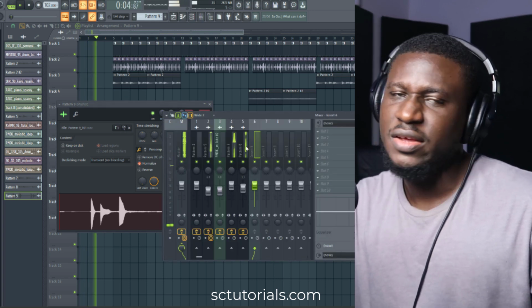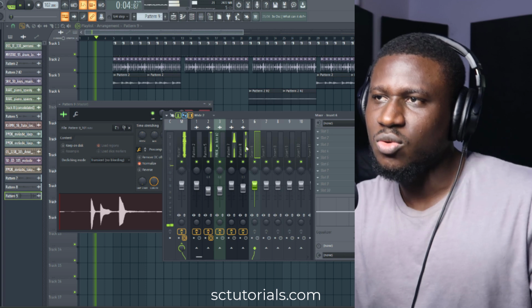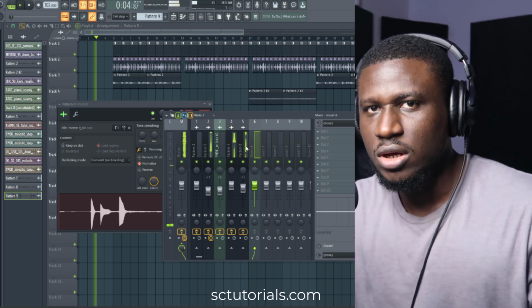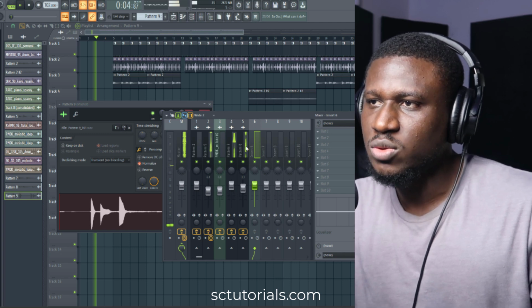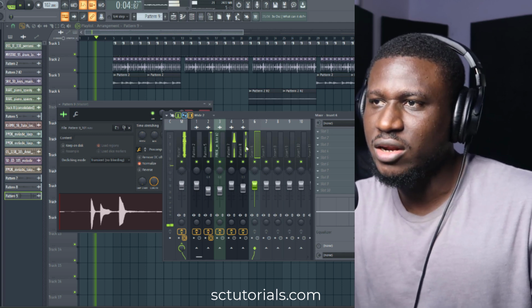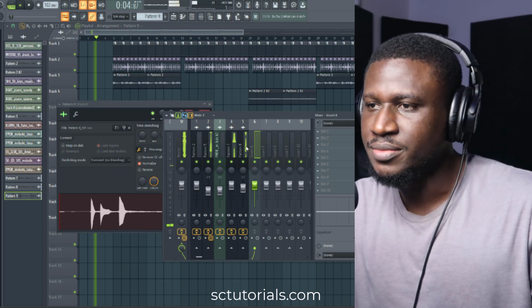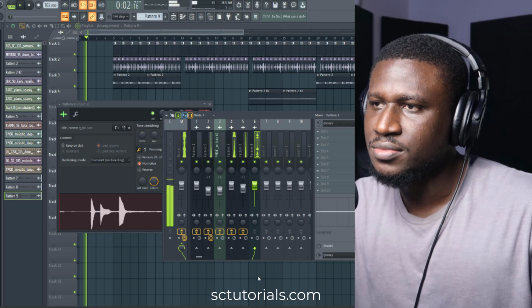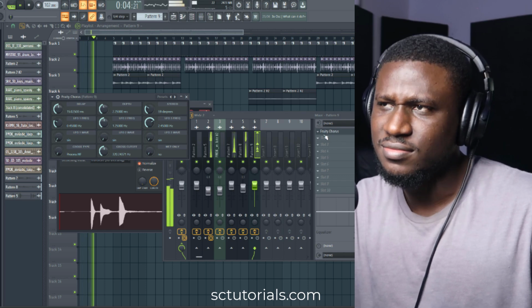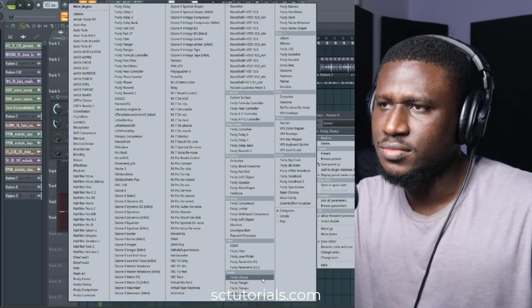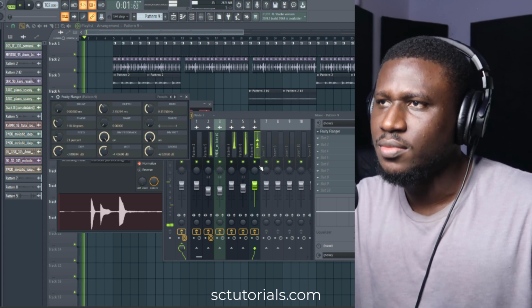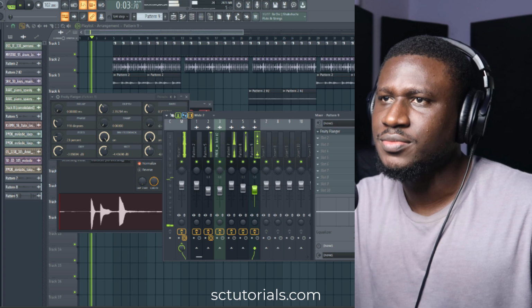So we're going to add an effect to make it sound more interesting. Because what makes guitars interesting sometimes is the pedal and processing that it goes through. So we're going to try to make it sound a little bit more interesting than sounding dry. Because right now it's sounding really dry. Yeah, I like this tone.